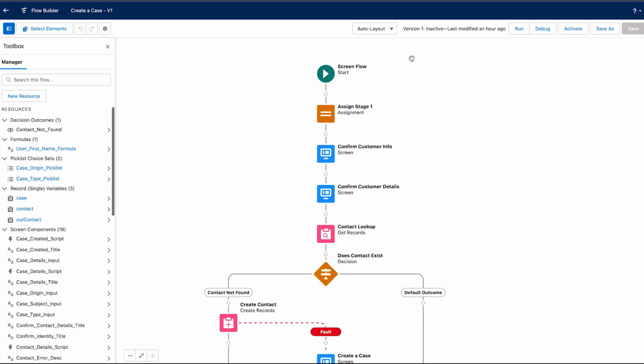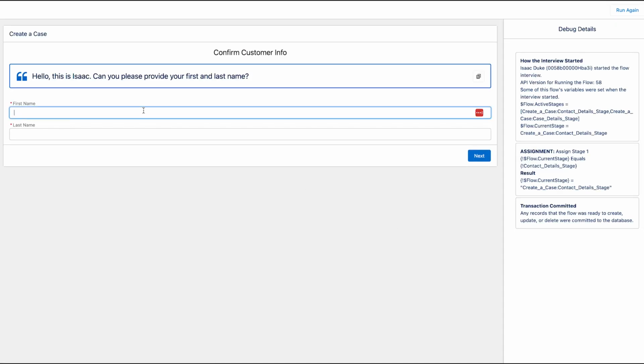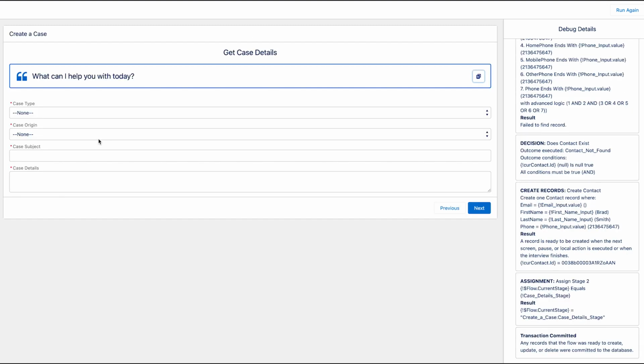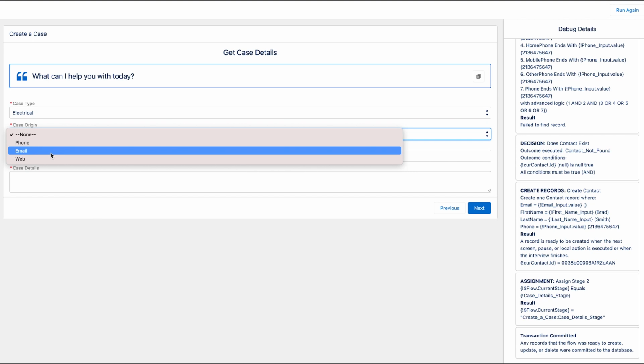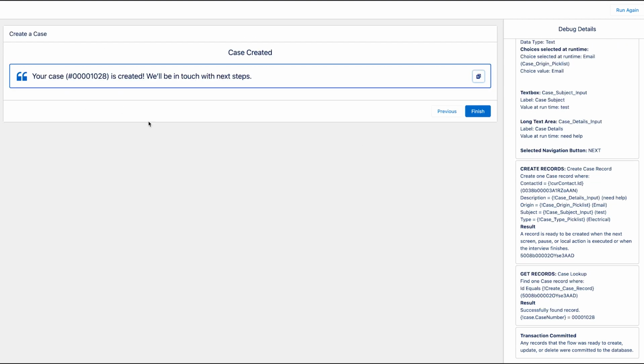Now let's also look at an example of a screen flow. I'm going to run this template here for creating a case. And you can see this first screen pops up. Ignore this debug details over here, but this is what a user would see on their screen. They can enter first and last name, then an email address and phone number, and then choose some more case details here. Click Next, and that case was created. Simple example, but a step-by-step screen flow guides a user through a process, collecting information that you need to collect or showing them information that they need to see.